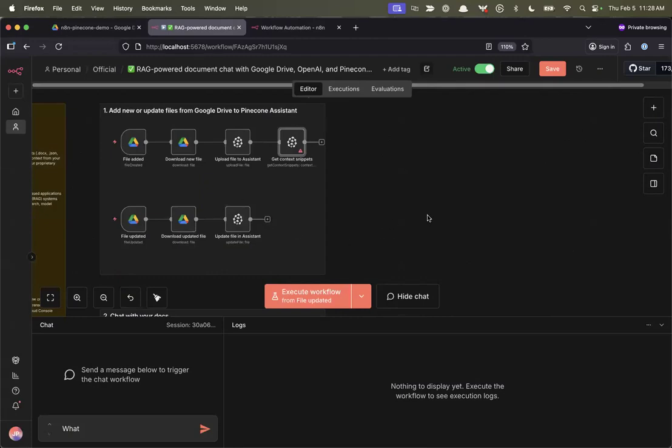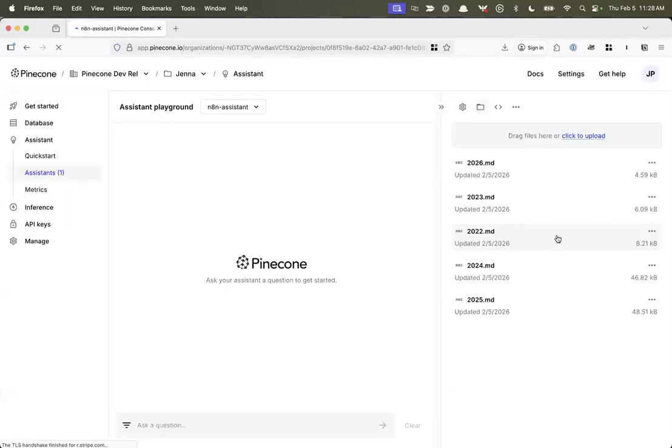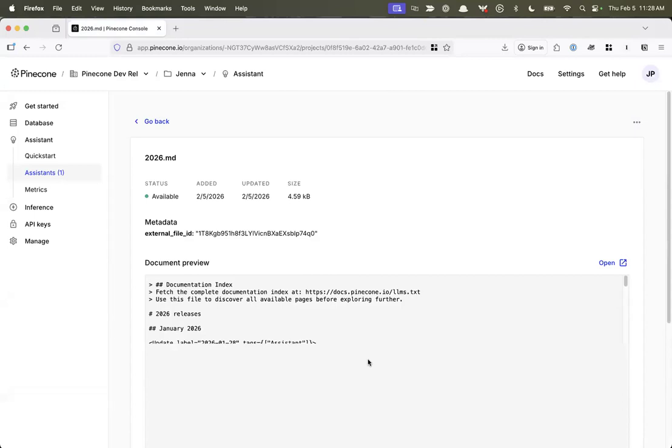Okay, so let's make sure our files are uploaded. So we have 5 files here that have been uploaded. We can actually view them in the console here. And this is where we're storing that external file ID that I mentioned earlier so that we can delete and update that file through N8N if we need to.